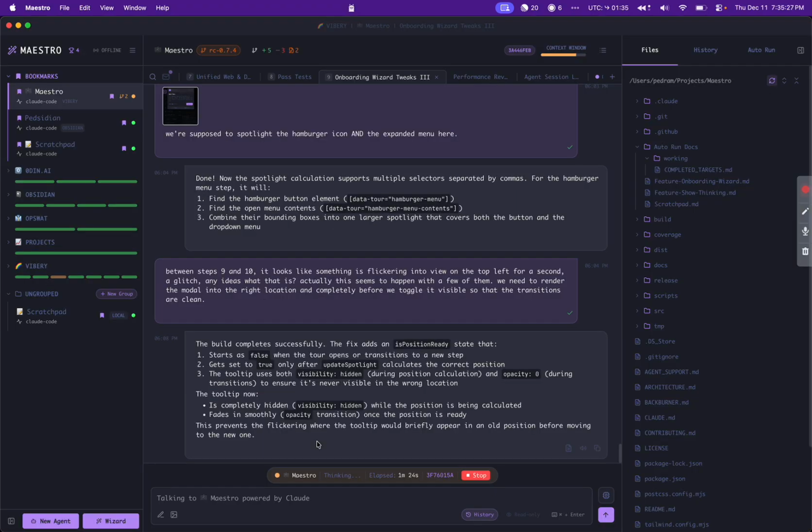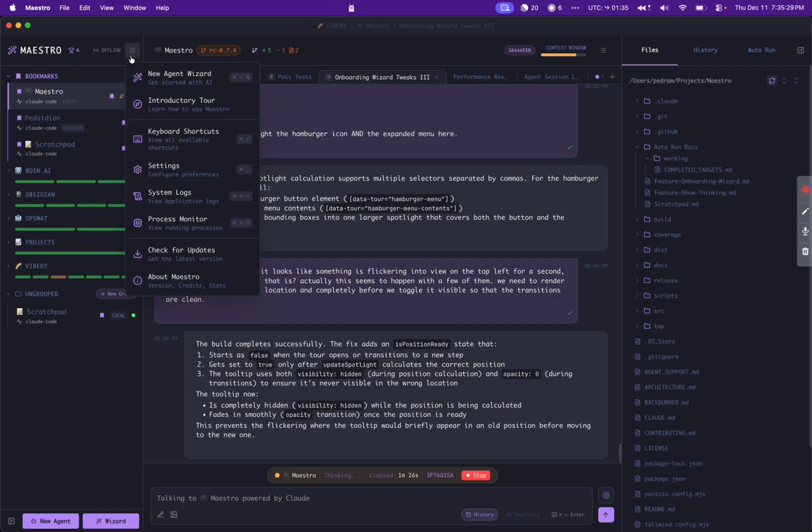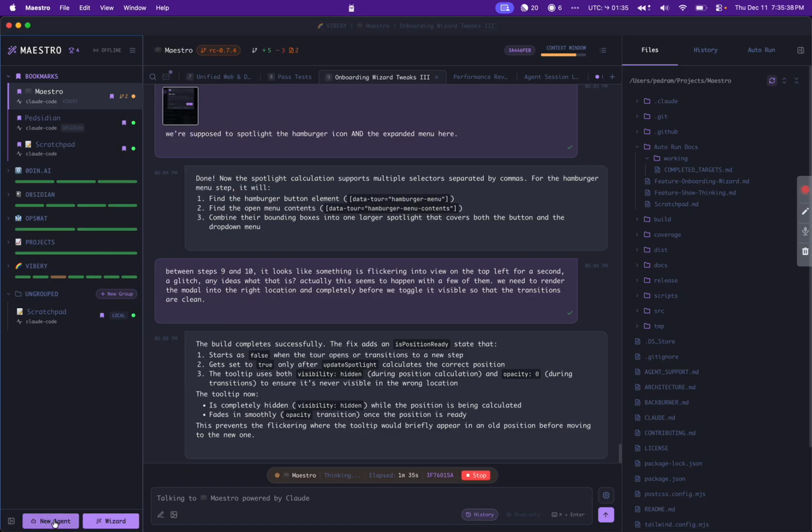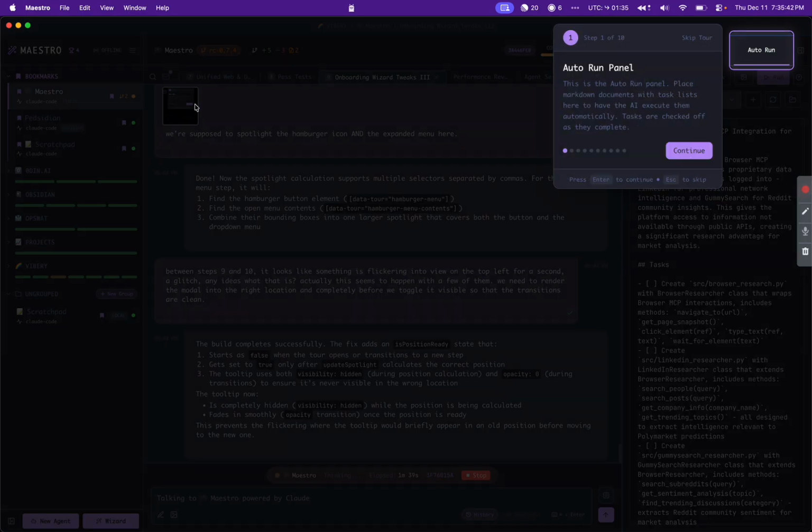While this is going, let me show you what the interface tour looks like. You can kick it off at any time from the hamburger menu now, and you can see the new agent wizard is also available to kick off at any time, as well as from the bottom of the main panel. We've got the old new agent button, and now we got the wizard button. Let's go through the tour.